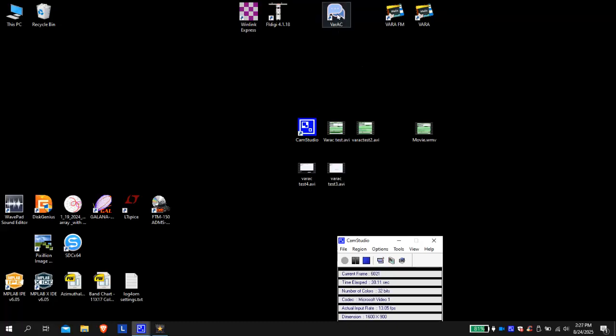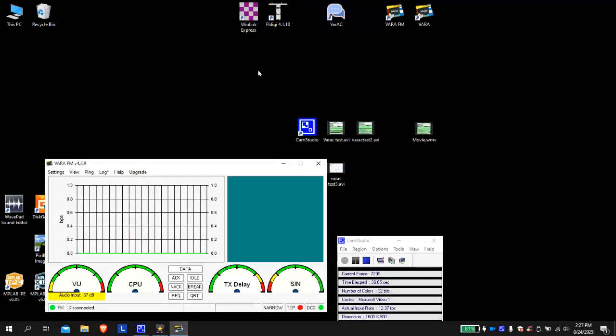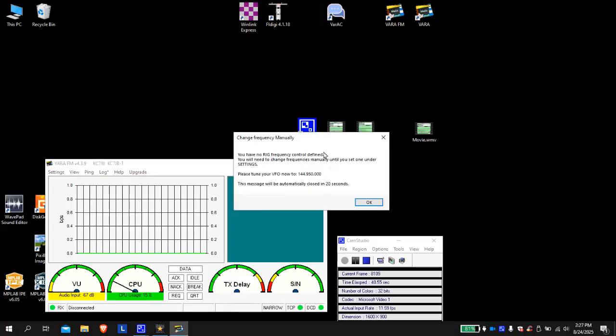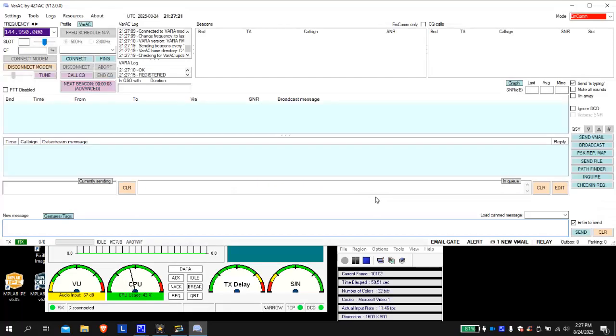First thing that'll happen is it'll start to run the Vara FM modem. So that'll pop up, and then Varac will start to load. It'll give a warning here that says you don't have frequency control over your radio, and that's okay because we're just going to use fixed frequency dual band radios here in the county. And then the user interface will pop up.